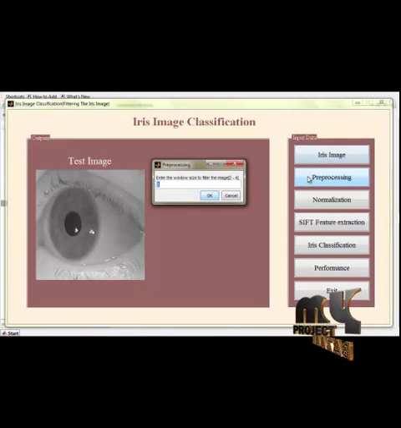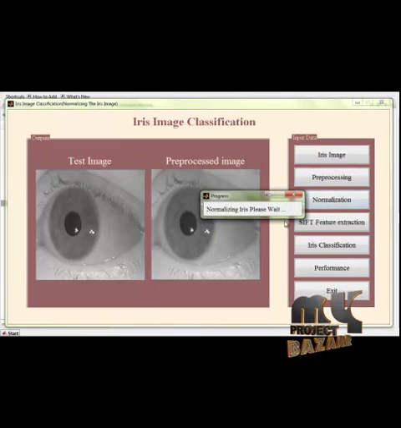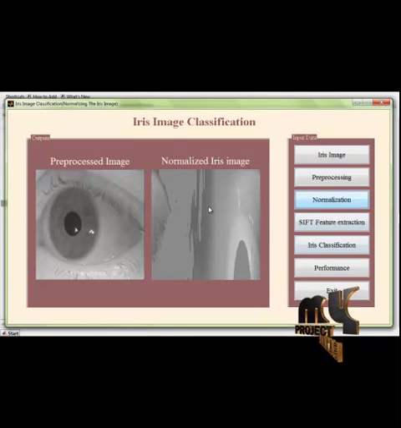Then we apply the pre-processing. For that it asks for the window size, and we can give any value between 2 and 4. So I am giving a value, the image is filtered, and it is displayed here. After that we apply the normalization process. The progress is displayed for normalizing iris. Please wait. The iris image is normalized and it is displayed here.